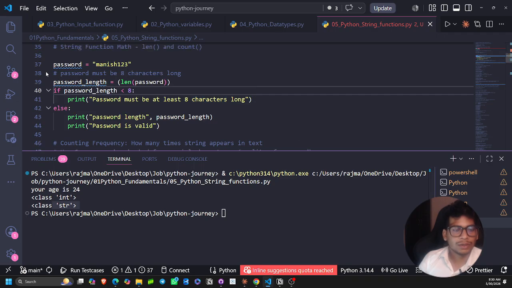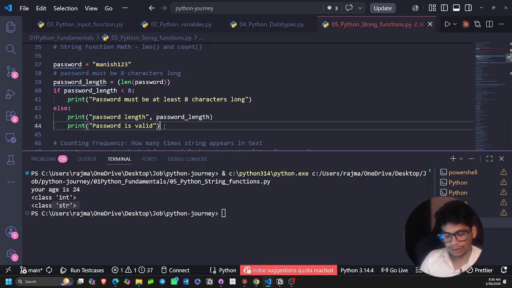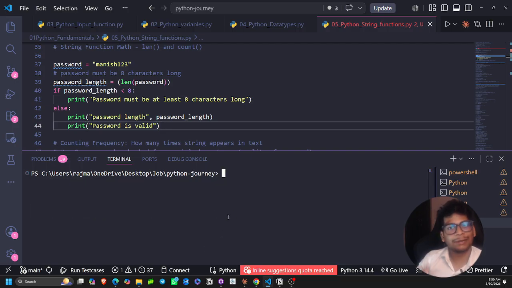So I will be running it. According to us, what should be the password length? 1, 2, 3, 4, 5, 6, 7, 8, 9. The password length should be 9. So let me clear this. You can see that I am also building a habit: before just running the code, I do a quick check in my mind, and it's very important. It makes your code effective, and eventually you will find errors just by looking at the code, not by looking at the terminal.